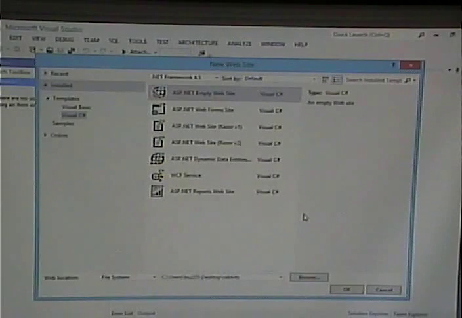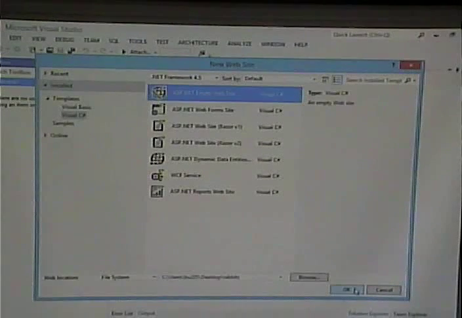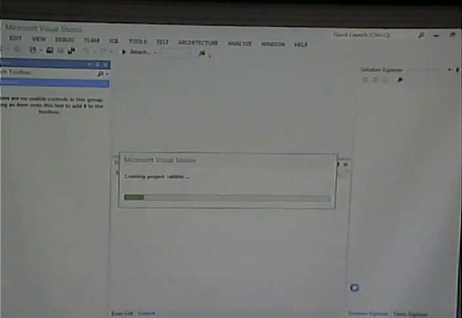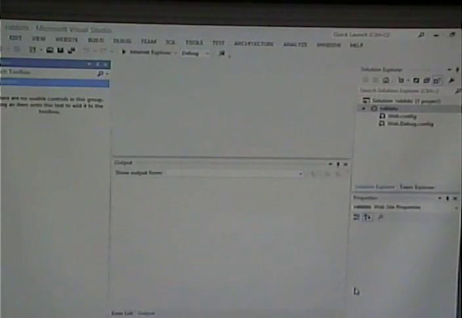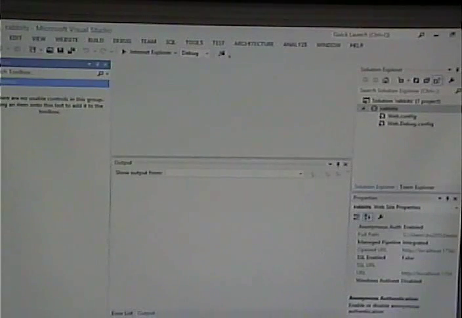What do I want? And again, we have a number of choices here. For now, we might look at the web form site later on, but for now, we are going to use simply creating an empty website because we're doing everything ourselves. So I'm going to click that. And I'm going to click OK. And I get my folder just like I did the first week of the class.